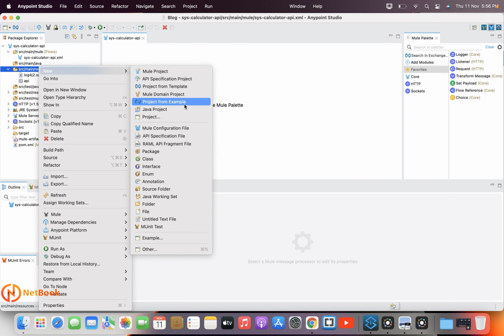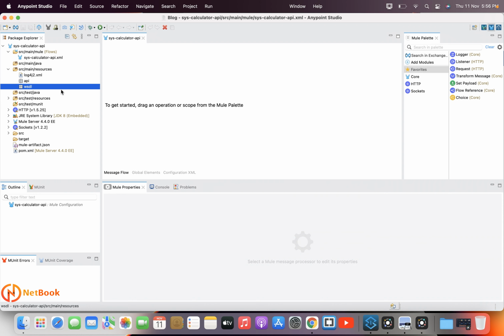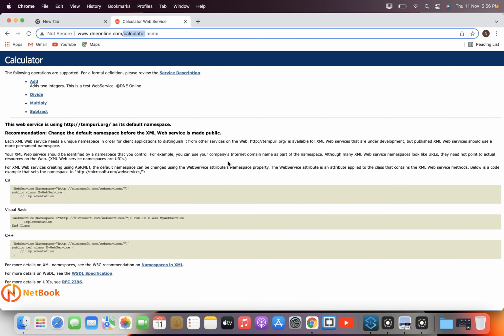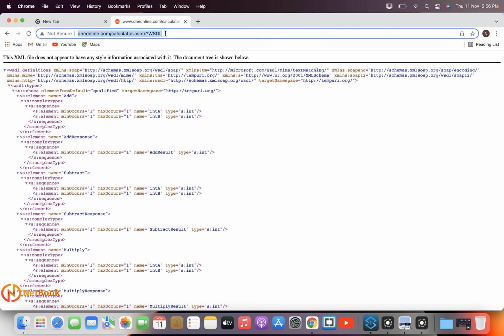Right click, new package, visitor. It is not mandatory, but it is a good practice to create a package here. Now there is a service description. This is the visitor. You can see the visitor.